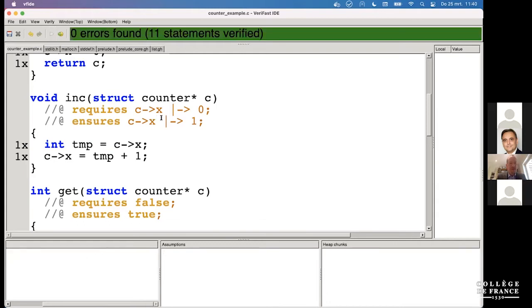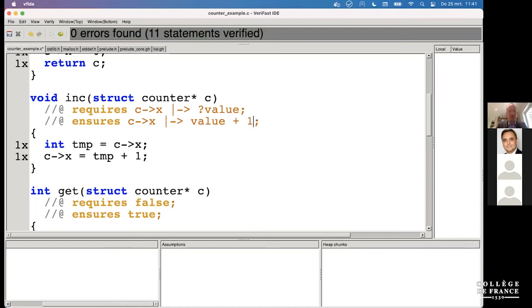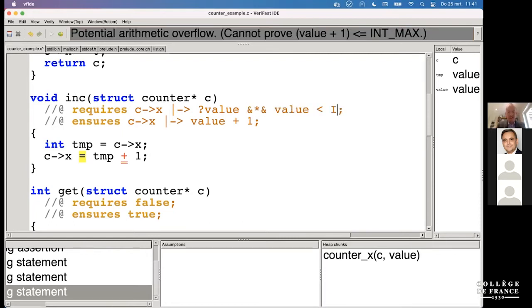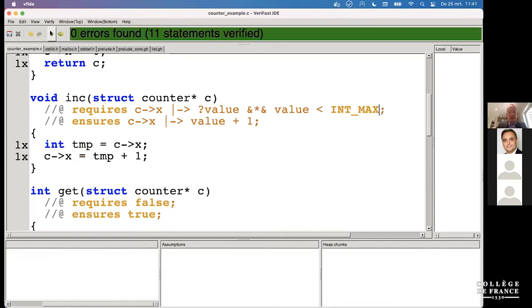So this works, but of course, this is not a very nice spec for inc. We want it to work for more different kinds of initial values of C arrow X. So we can put a question mark here to bind the current value to a ghost variable called value. And then we can use that in the post condition to say now it's going to be value plus 1. And now if we try to verify this, of course, it's not going to work. We get a potential arithmetic overflow here. So here we have to say and value less than int max. And now it goes through again.